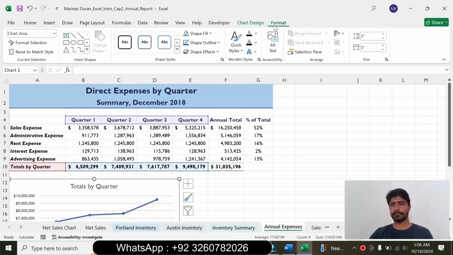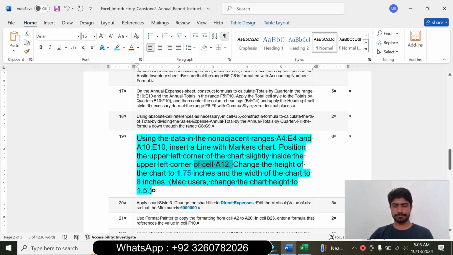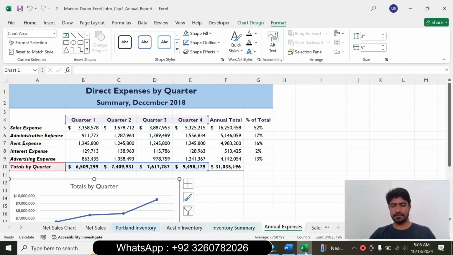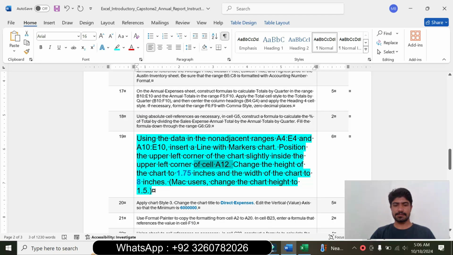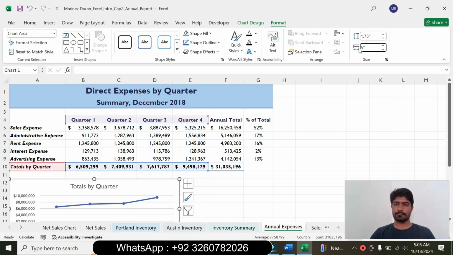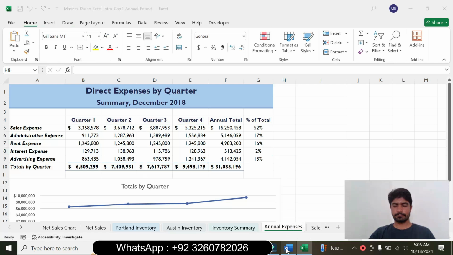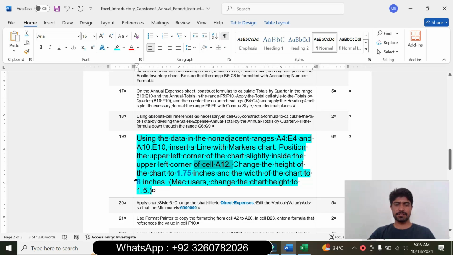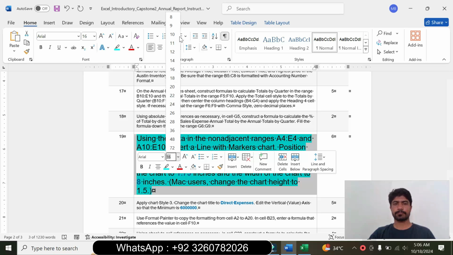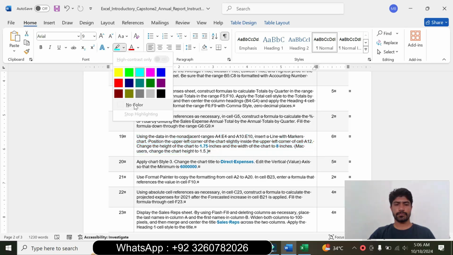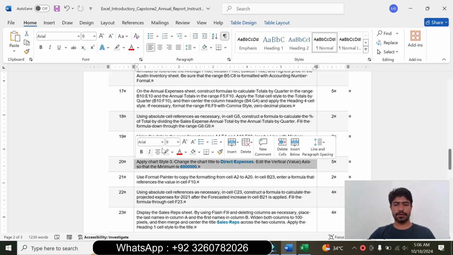Go to the Format tab. Shape height is 1.75 and width is 8 inches. Press Enter. So question number 19 is complete. We can move to question number 20.